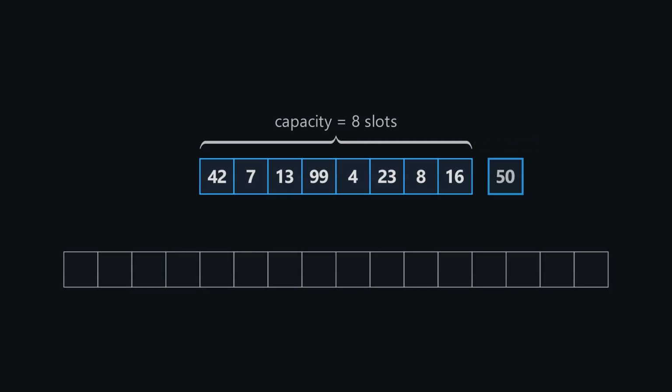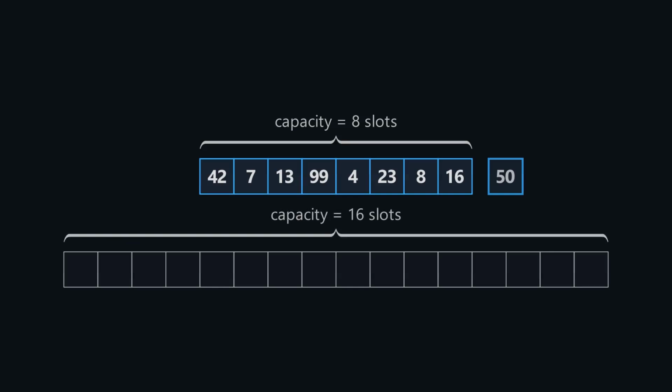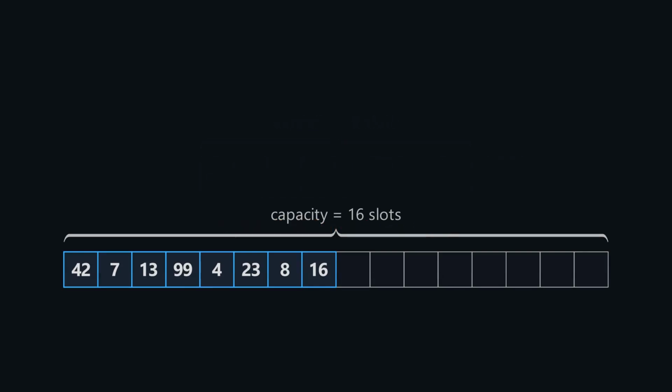So the array does something drastic. It allocates a whole new array, twice as big, 16 slots. Then it copies every single element across, one by one. And copying all n elements is itself O of n, the expensive part. Now there's room. The new value finally drops in, and the old too small array is thrown away.